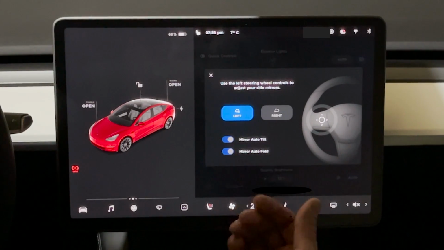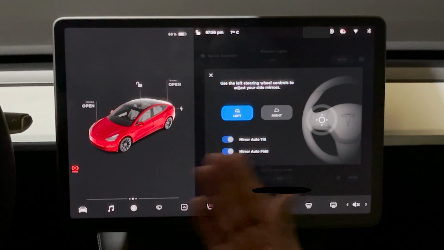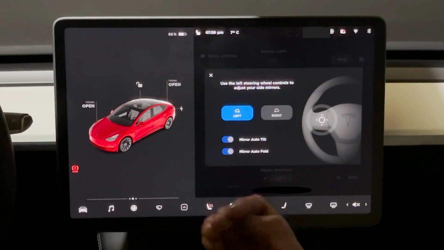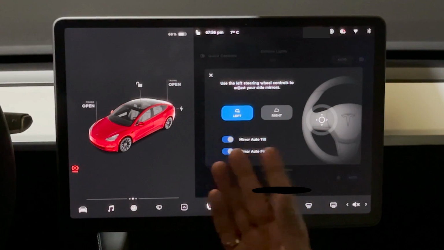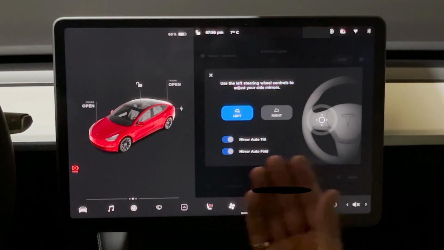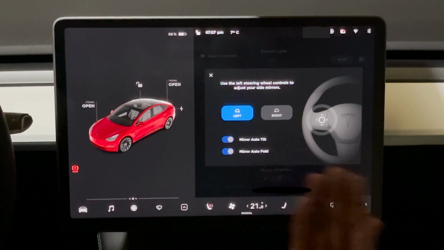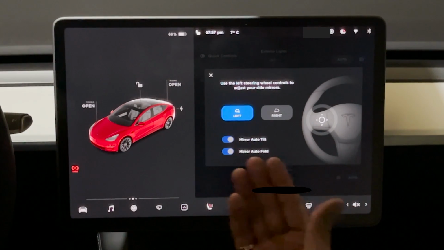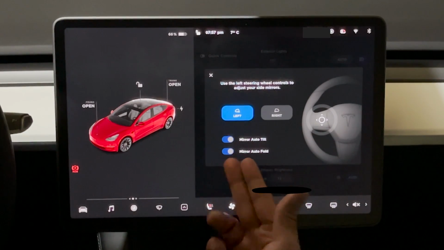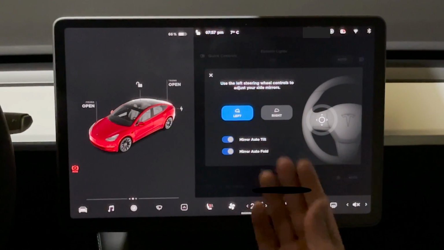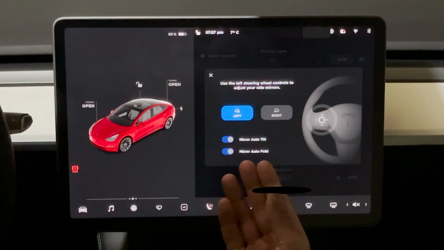especially the curb. And the mirror auto fold is a good option when you are, let's say, going through a very cramped space and you don't have as much space and you're worried that you might damage the mirrors. So you can have mirror auto fold whenever you are setting the car in park mode.